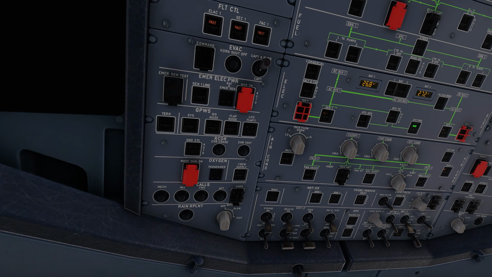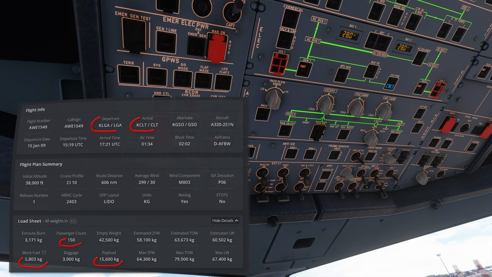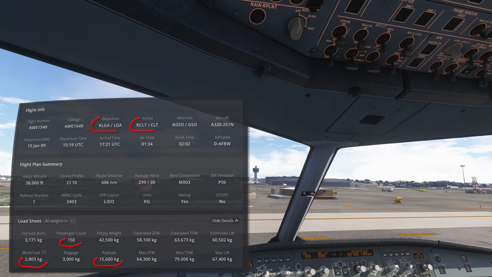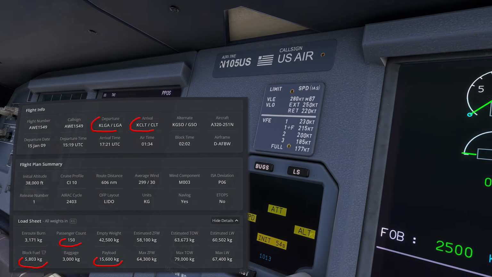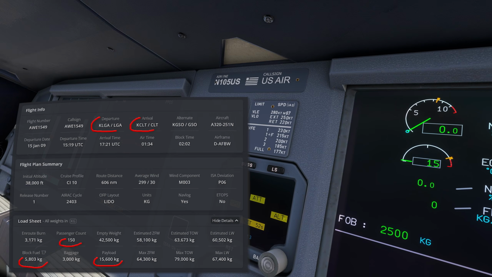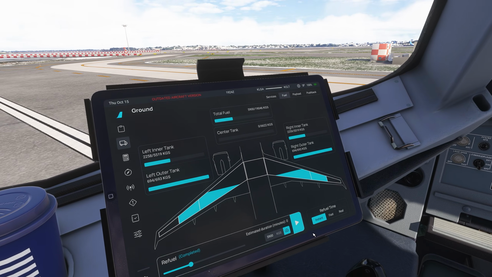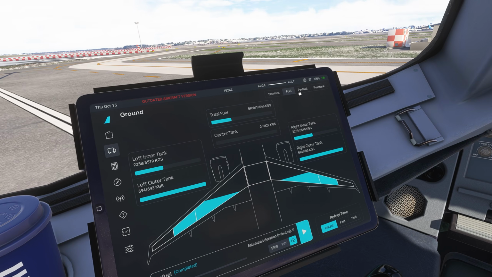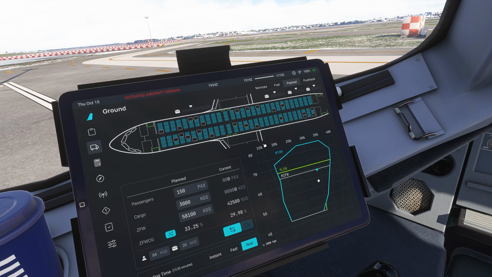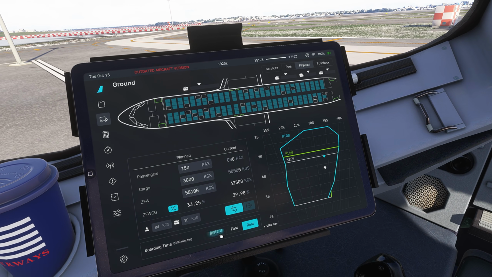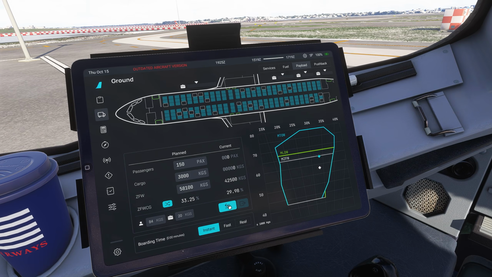To ensure the takeoff weight is correct, we use SimBrief. We create the flight plan from LaGuardia to Charlotte with 150 passengers. We need just under 6,000 kilograms of fuel and have a payload of approximately 16,000 kilograms. With a few clicks on the iPad in the A320, we adjust the data. Boarding completed.